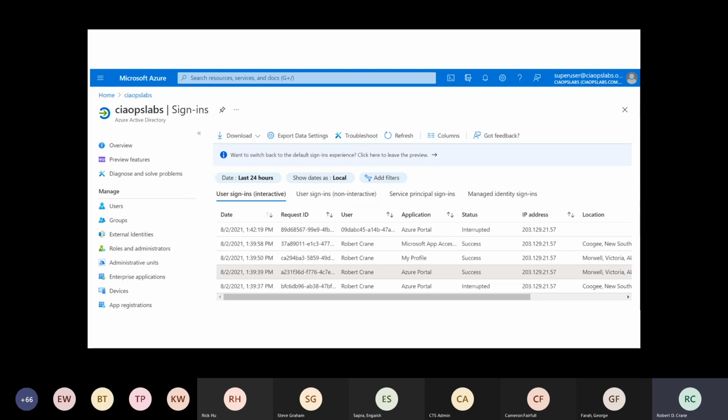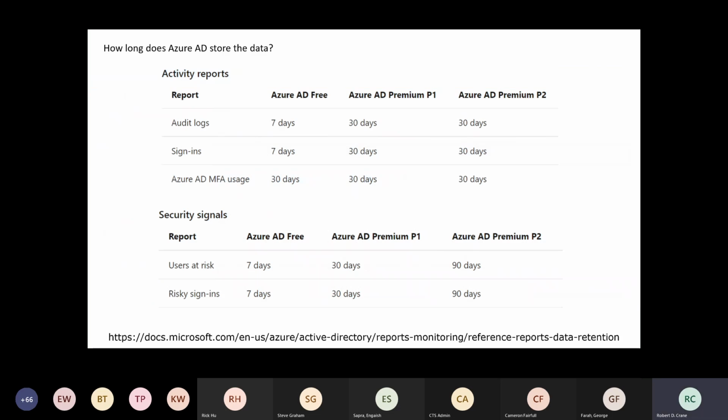Now, the next question is, okay, how long are these logs kept for? These logs are kept depending on the SKU that you have. If we're talking about Microsoft 365 Business Premium, we are in this one here where we have Azure AD Premium P1. So normal Office 365 will only keep it for typically 7 to 30 days, where Azure AD Premium will keep it for 30 days. And again, you can extend that out to 90 days if you have Azure AD P2.